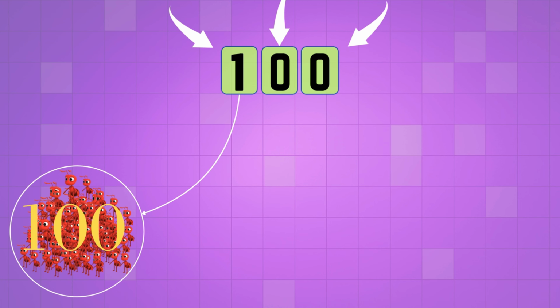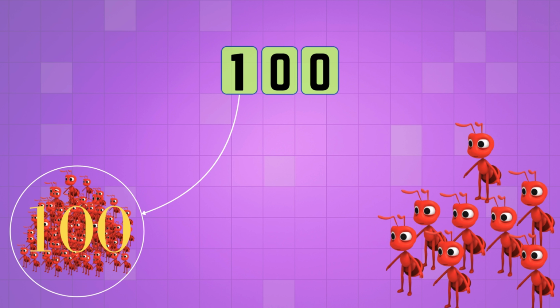But wait, we're not finished yet. What if we add 9 ants to our 100? Where do we put them? Aha! They go in the ones place because they're individual ants. And we already have a box for that.